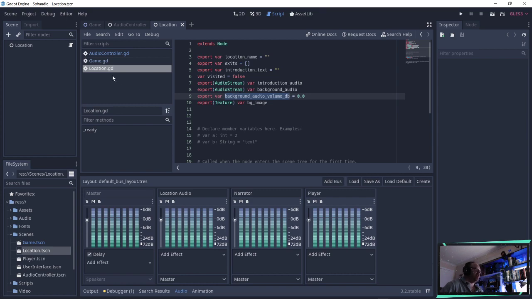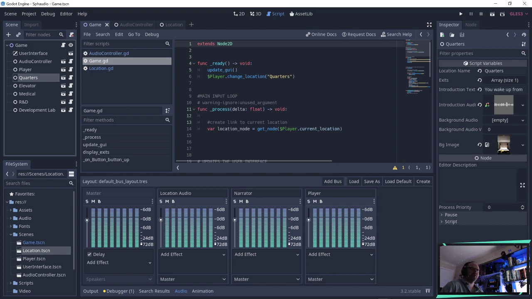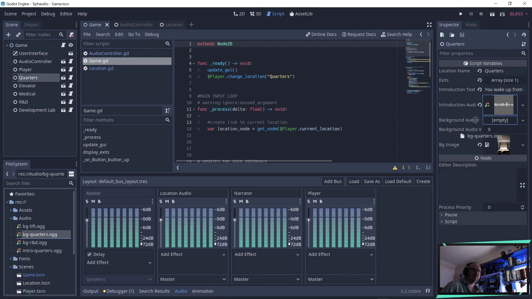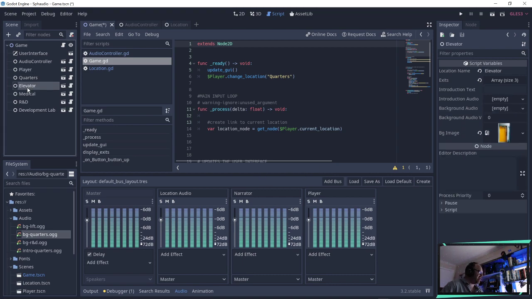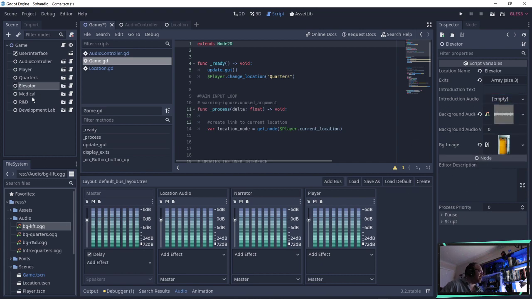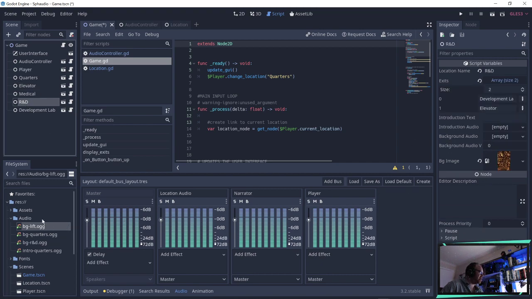a modifier for the volume, because now if we look at a location in our game, we should see that we've got the audio volume set to 0. So now we're going to go to quarters. We're going to set the new background audio with our newly imported background quarters audio. Happy days. We're going to set the elevator to have the lift audio, and R&D to have the R&D audio.